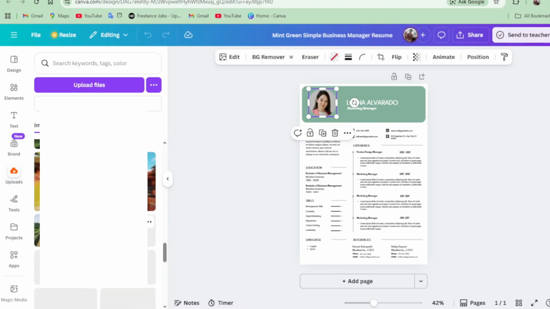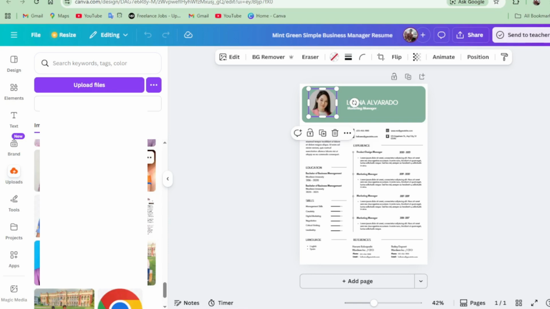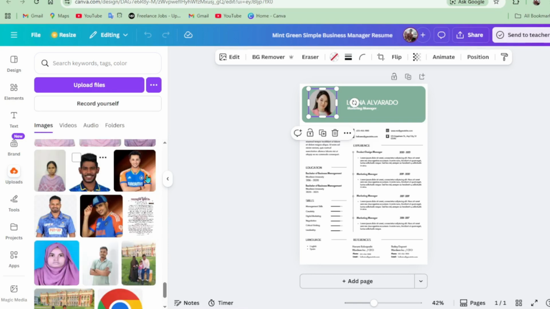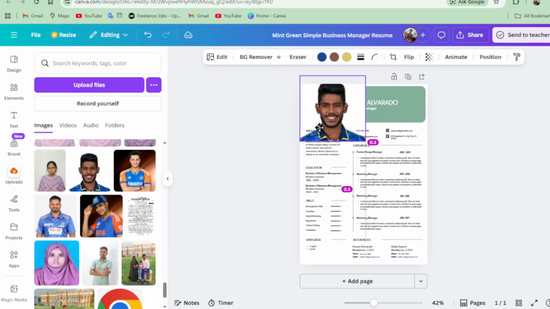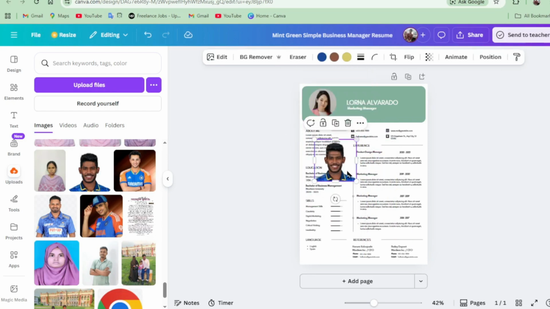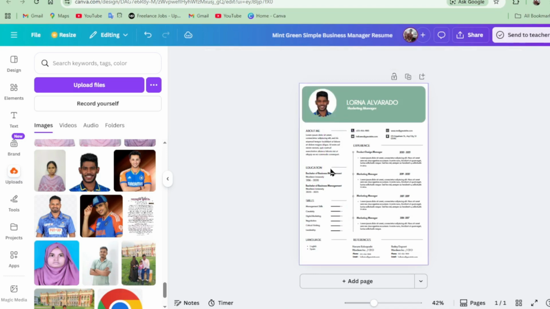For example purposes, I select a photo. This one you can see is a cricket player. So just going to here. Wow, this is perfectly set. So this is the method how we can add a profile picture on a Canva resume.